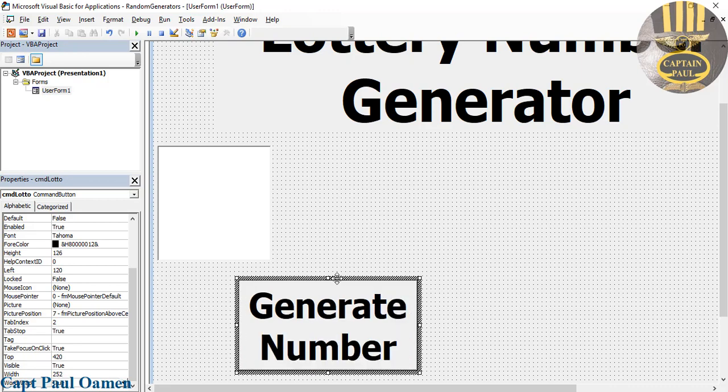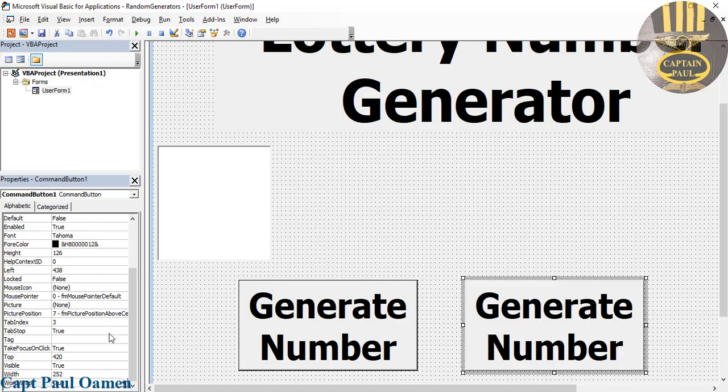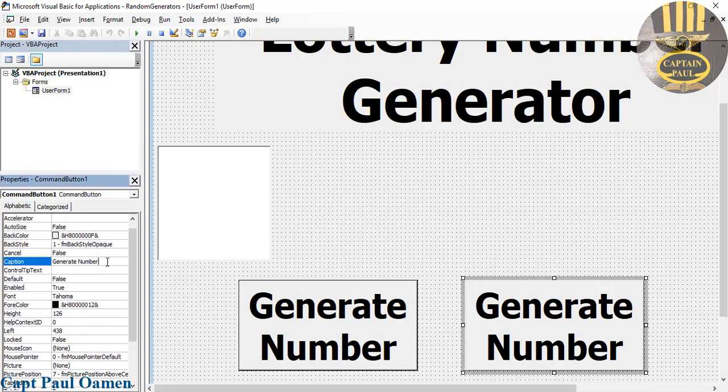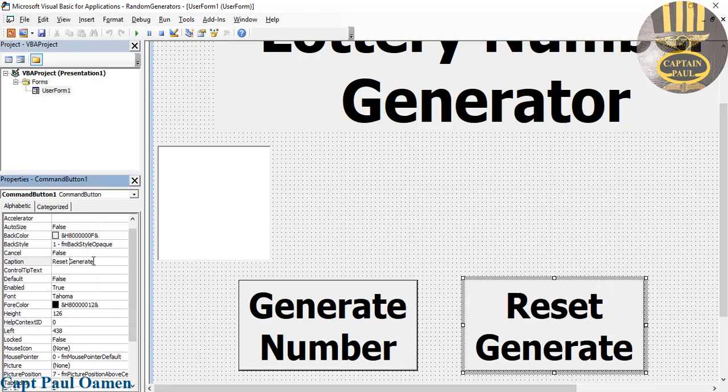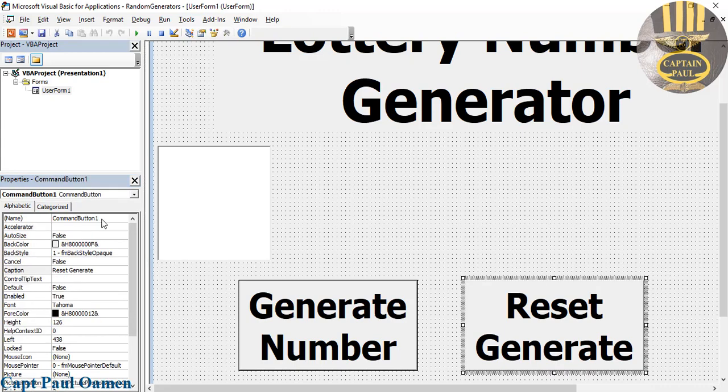And I'm also going to hold on to control and just copy. This one I'm going to call reset generator. Come right here and change that to reset generator. There we go. That's fine. And the name of this is going to be CMD reset. There we go. That's fine.